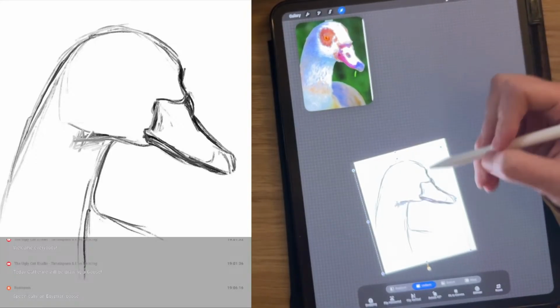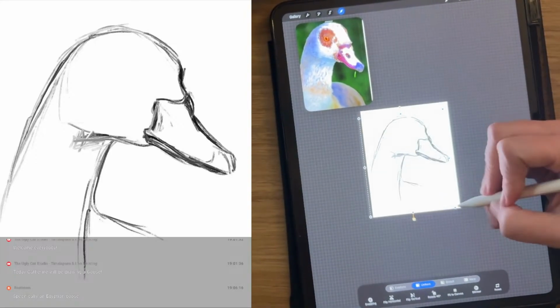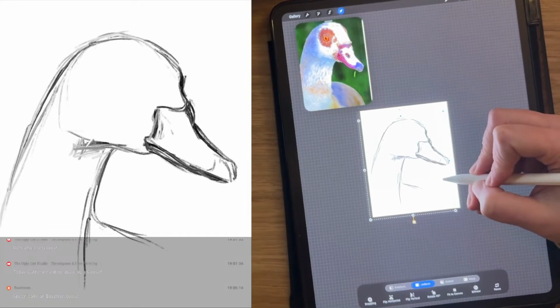So what will he have in his beak? A cigar.